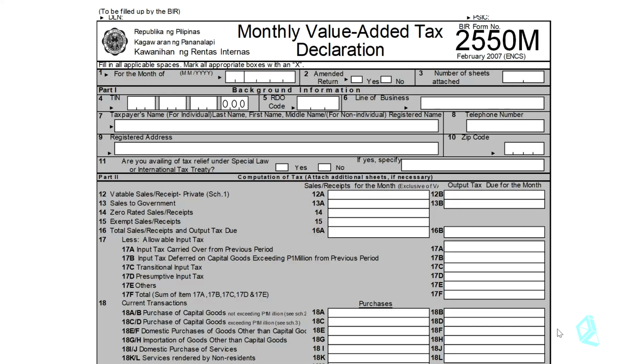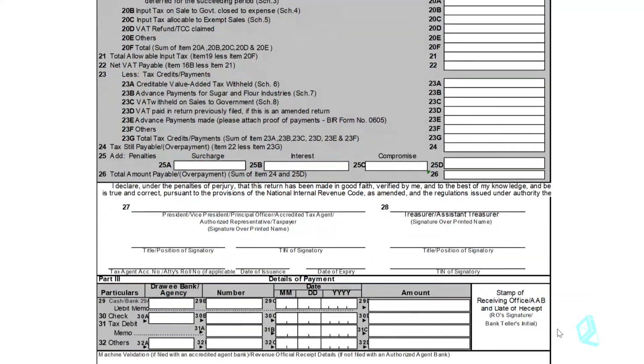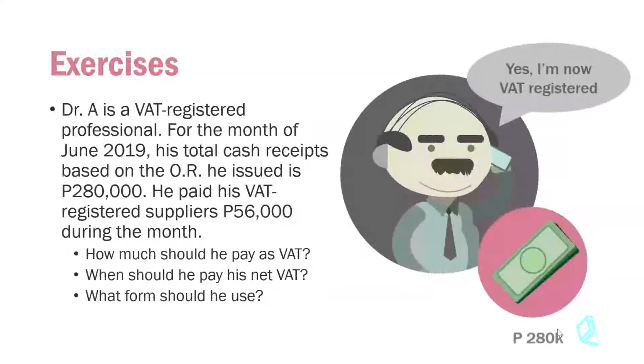Under the eBIR Forms, this will be computed automatically as long as you have your sales and receipts as well as your purchases information ready to be inputted into the software. Now, that will be covered in another course, so don't worry. But at least you get an idea of how it might seem complex to compute for the VAT. But let's simplify through an exercise.